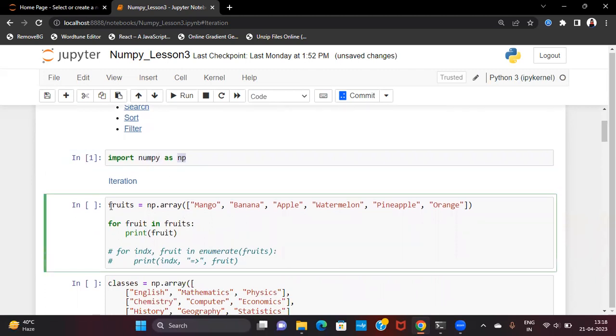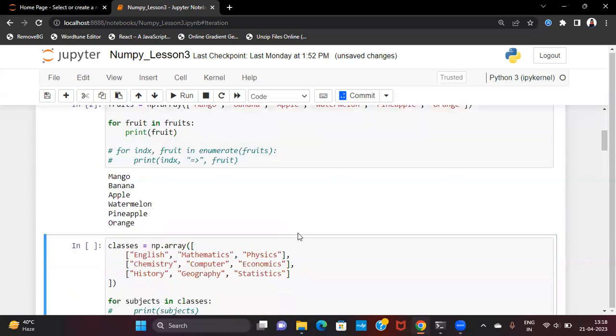First, we are creating a NumPy array. Here you can see we are using the np.array method to create a NumPy array from a list, which is nothing but a list of strings. Here we have names of some fruits. So let me just run this.